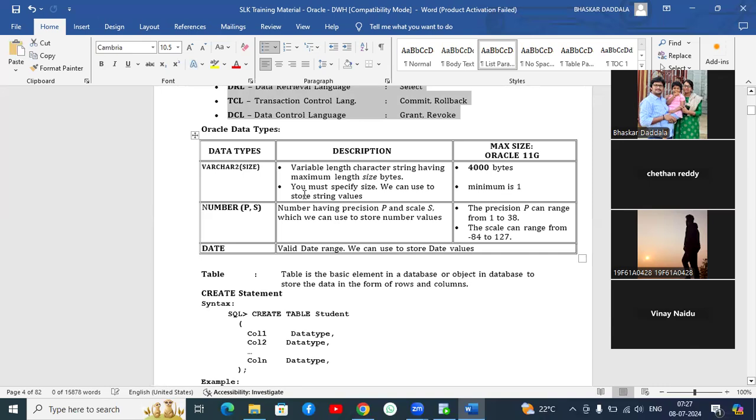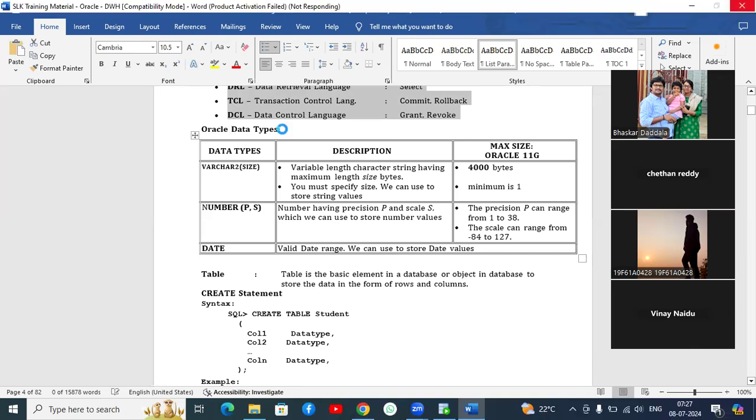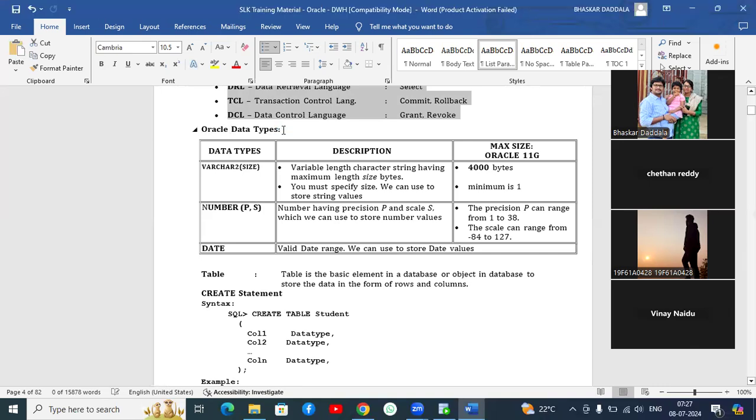Okay, so the next concept is data types. These are all thumb rules, and you will have to learn them by heart. Types of SQL means those only. Those will not change at all.